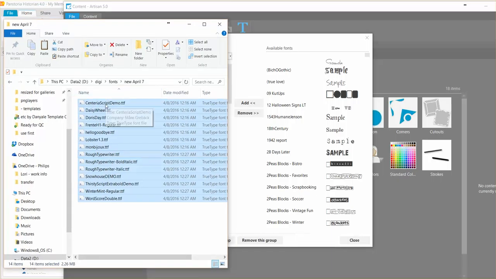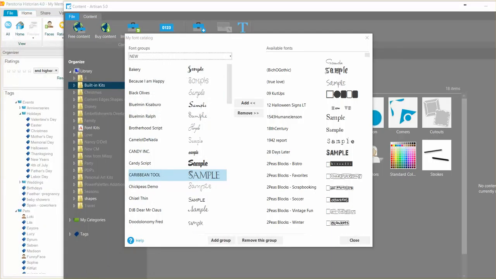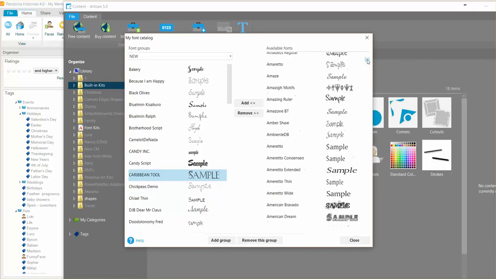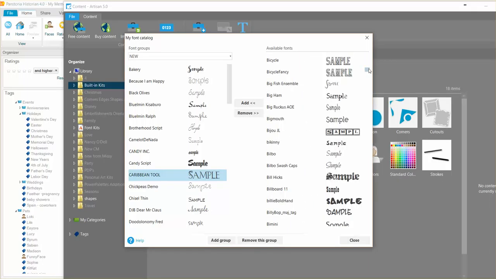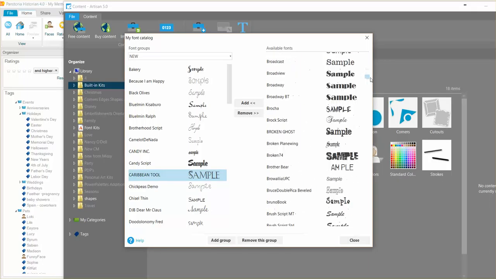The first three, Centuria Script, Daisy Wheel, and Doris Day. So I've got New open, and I'm going to scroll down through. So the first one is Centuria Script.